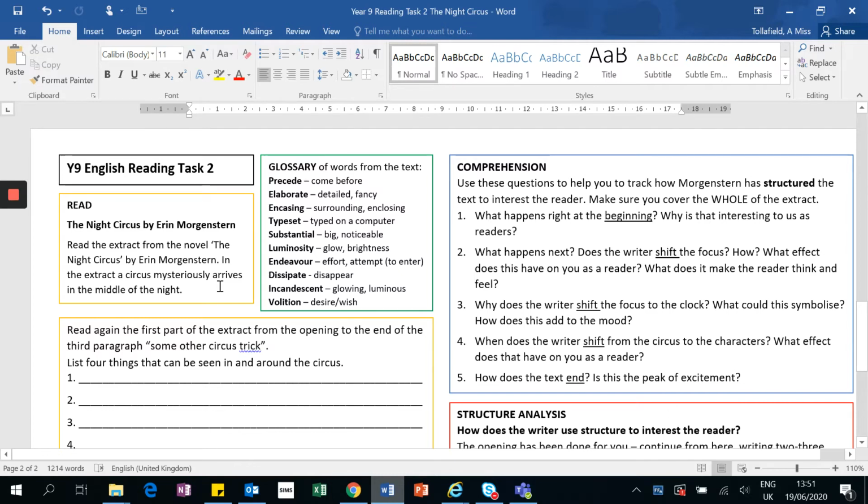Year 9, the task this week looks at how a writer structures the text to interest you as a reader. Structure can feel a little bit daunting, but it basically means how a text is put together, how it is organised and sequenced by the writer, all of which are deliberate decisions.